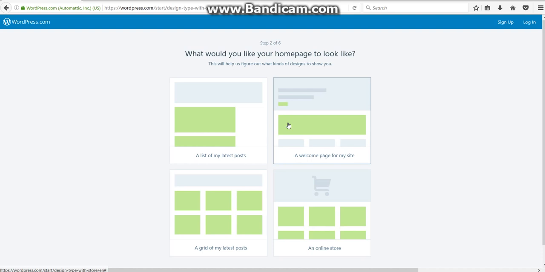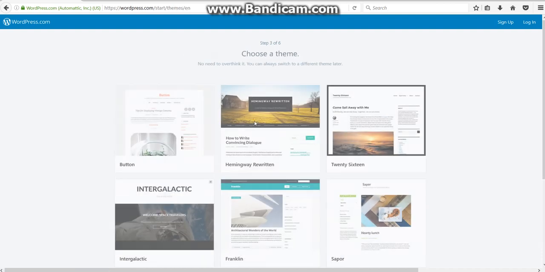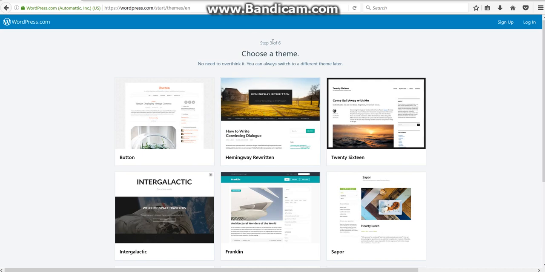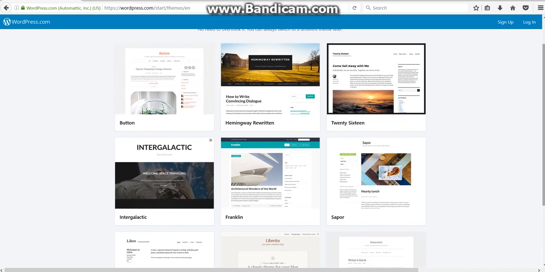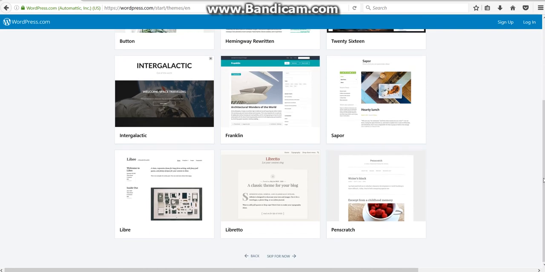Step 2. This will help us figure out what kinds of designs to show you in our website. Okay, I'll use this. Now step 3, choose a theme. And you need to choose a theme, but it's not compulsory. You can also skip it by clicking here skip for now, and pick it. You should click slider and click here pick.